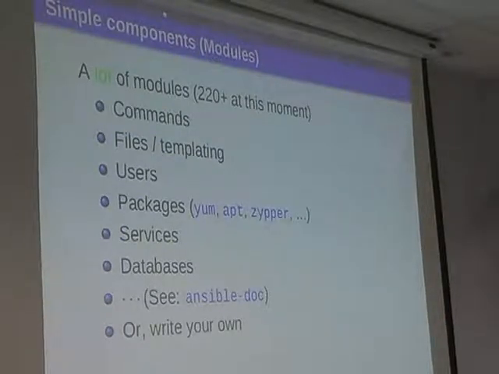And Ansible consists of a lot of simple components, but I mean really a lot. Last time I checked, I believe last week, there were 220 and more, and the number is still growing. And these modules are modules that can be used to run a command on the other machines. For files and templating, create, delete users, change users, everything, you can manipulate users, add or remove packages with yum or zypper or whatever. Services, run a server, start a service, make sure it is running.